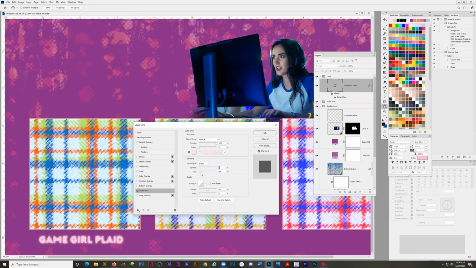What I recommend if you do an outer glow is don't do a big glow. Less is more. Watch, I'll show you. I don't know if you can see it. So that's without, this is with. And you don't want it to be difficult to read. So maybe I think that's okay. You want it to be easy to read.